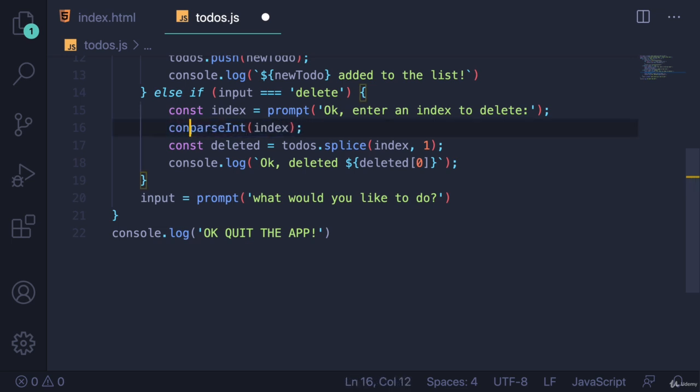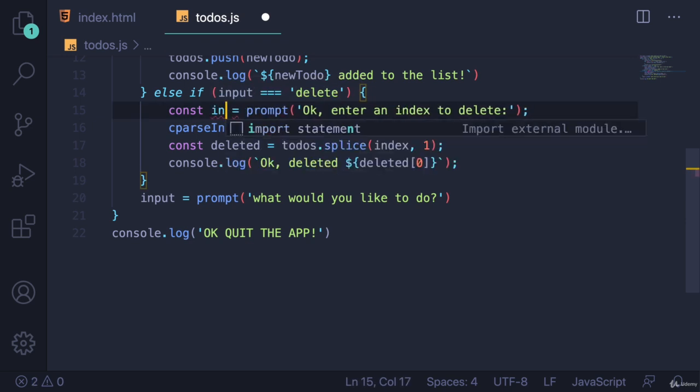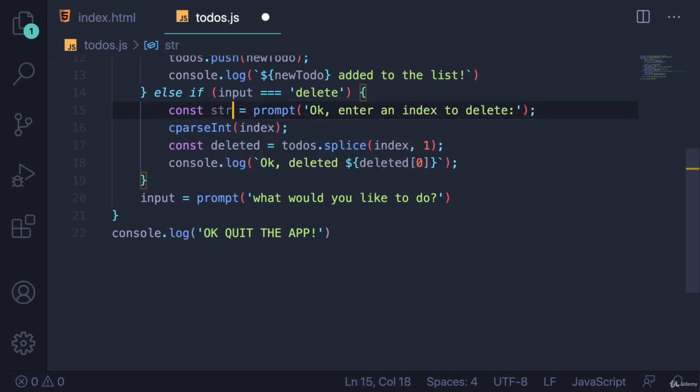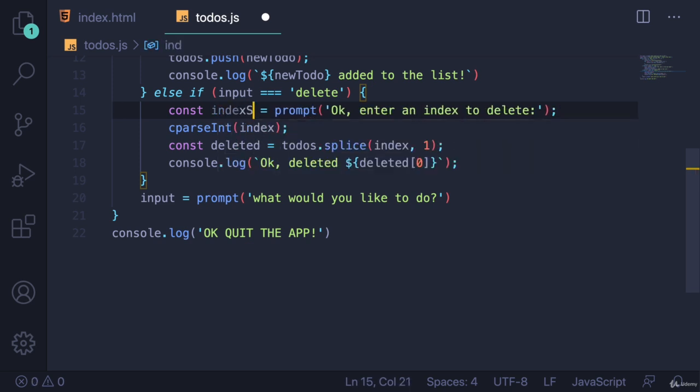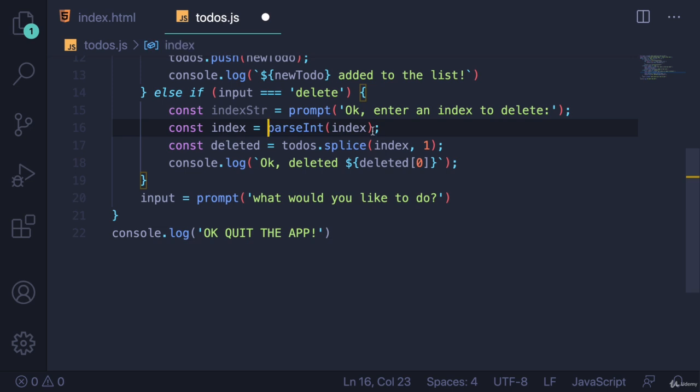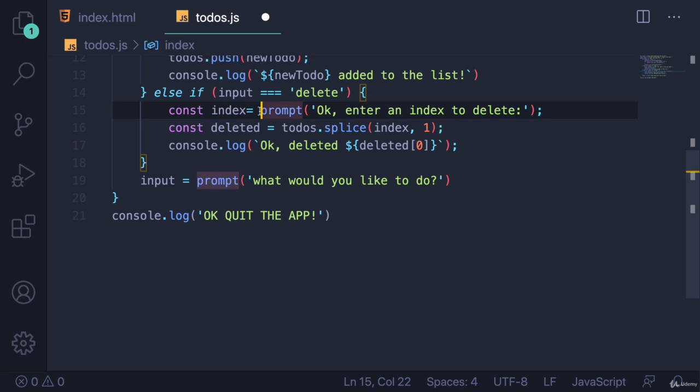So let's call that const index string, str. And then this will be const index equals parseInt of that index string. So we'll get the string version from a user. Actually, what I would probably rather do, I'm sorry for being a bit scatterbrained here, is just do it in one go. Ask them and then immediately parseInt on their input.